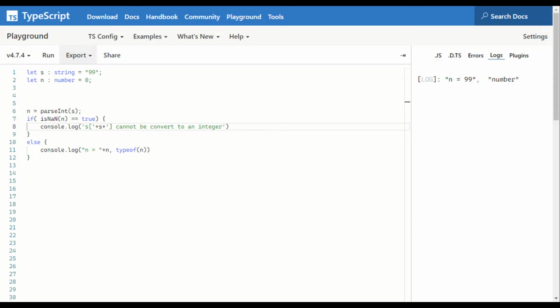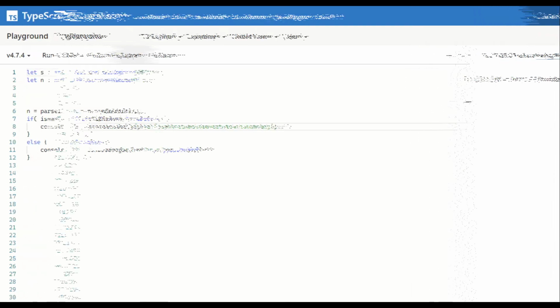Now let's convert a string to an integer. Notice line 1, let s equal the string 99. On line 6, I say n, which is a number, equals parseInt of s. Then on line 7, I'm saying, is that not a number? Now if that is true, I print out that error message. If it's not, I come down and show you n is 99 and the data type is number.